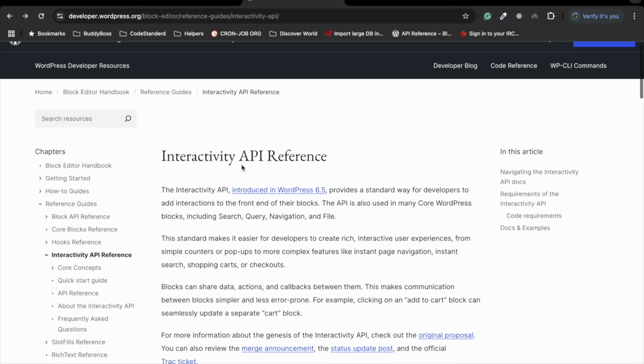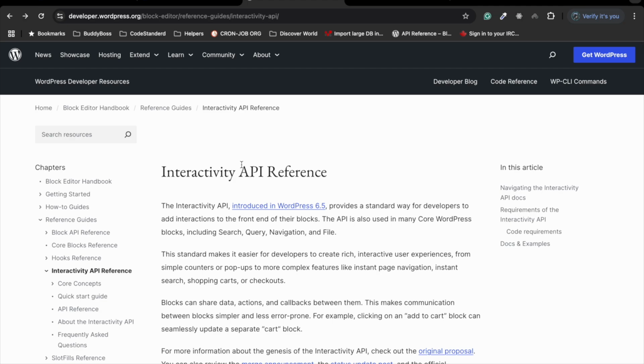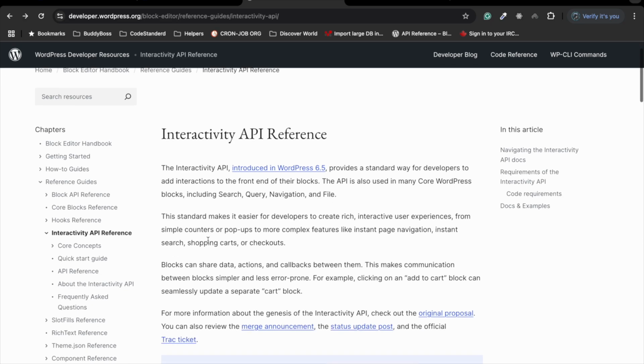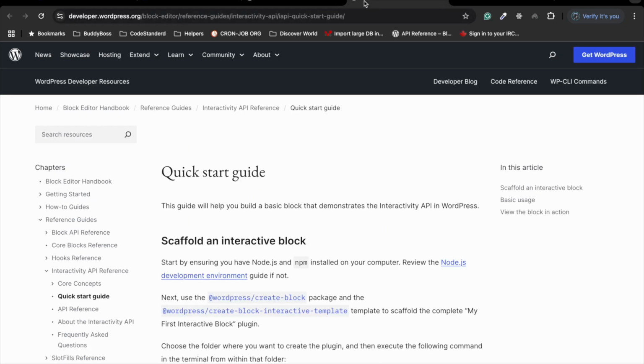Currently we have two methods to build a WordPress block using interactivity API. The first one is to build from scratch, and the other one is to convert your existing block to an interactive block. First I'm going to show you how we can build an interactive block from scratch. I'm going to open this quick start guide.